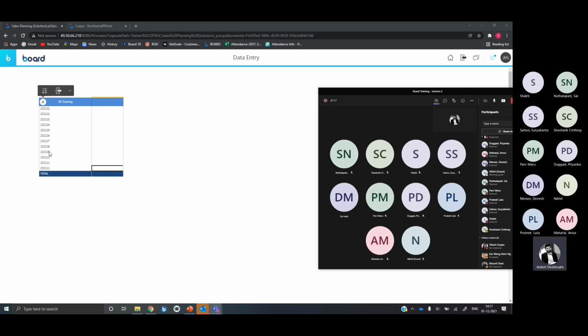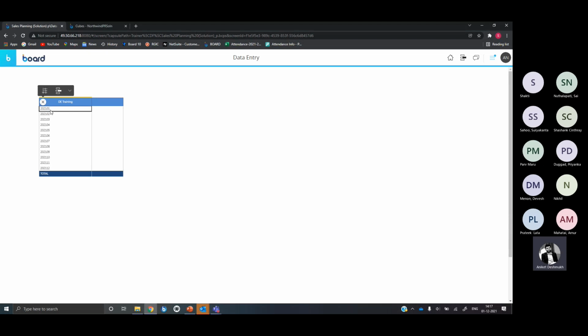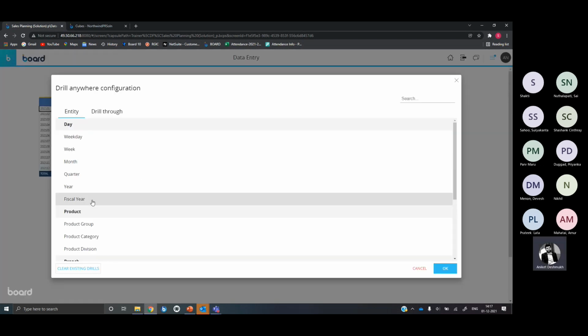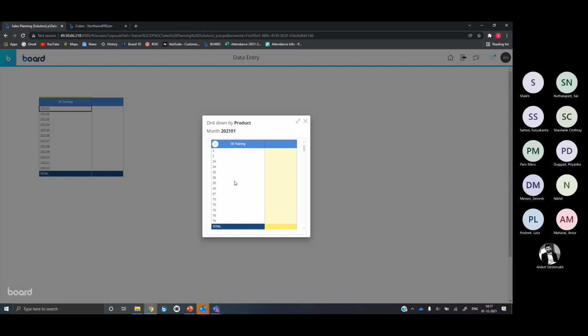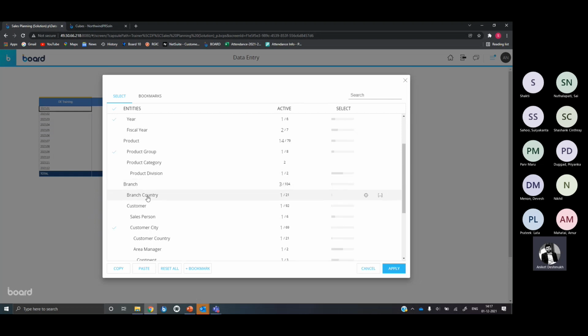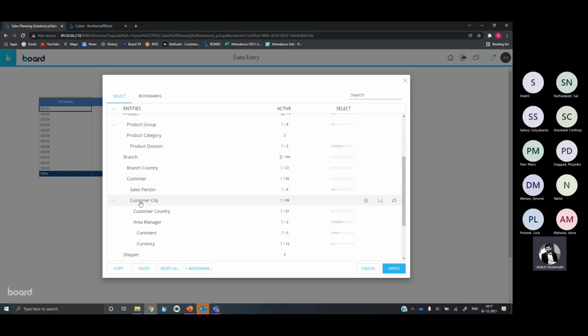So if I want to do a data entry in the month of January, I need to have a product as well, because product is one of the dimensions. There is only one customer, that's why it is showing data entry.